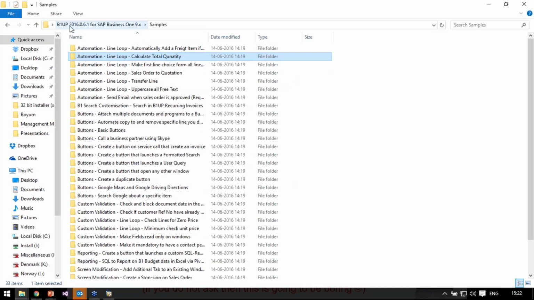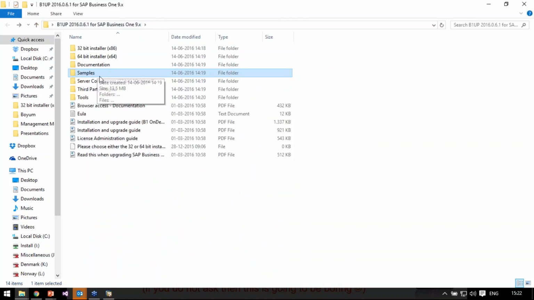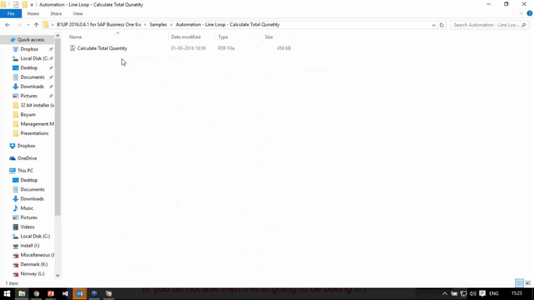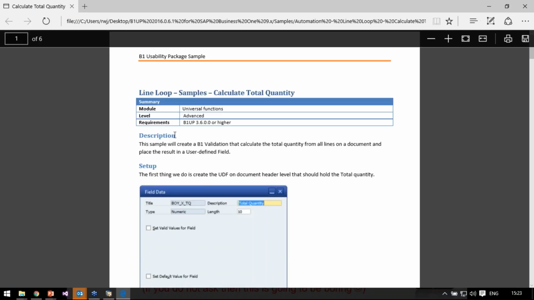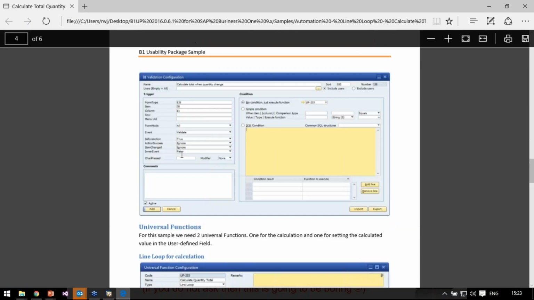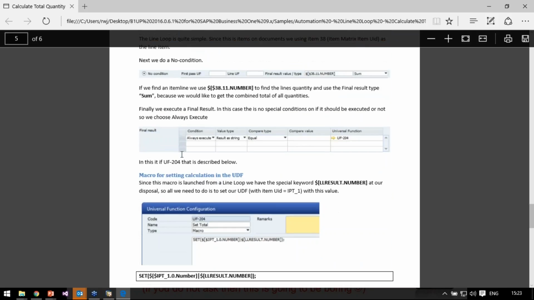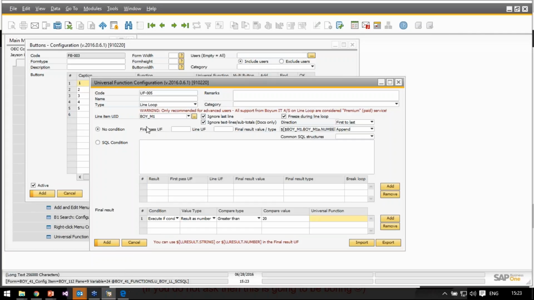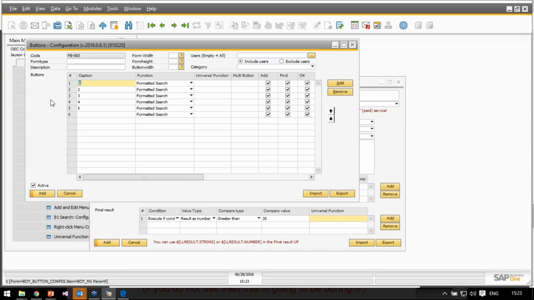Where can I find that? Download. When you download usability packs, you get the executables that you install and such things. Next to it, it has a sample, and you can actually see there's an entire sample on how to calculate a total quantity in a field like that and save it to another field. So line loop is the way to go when you need to do something with multiple lines.